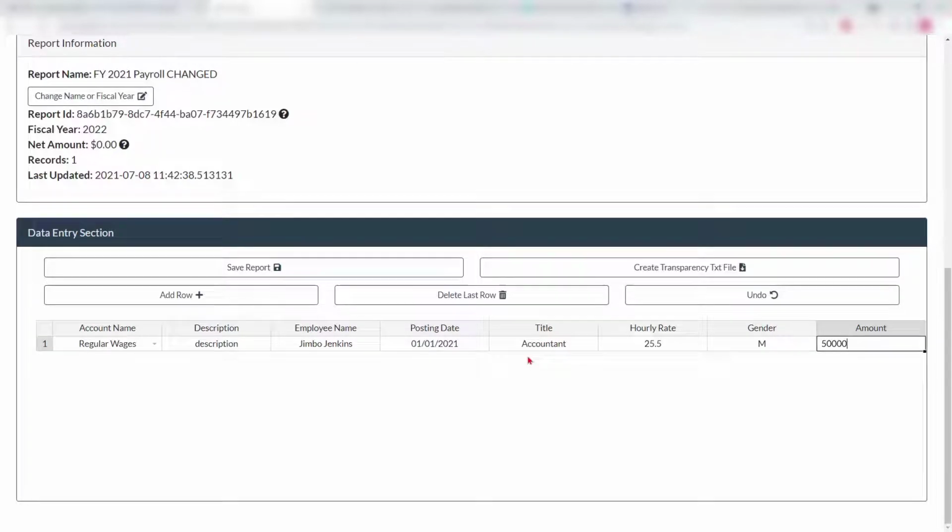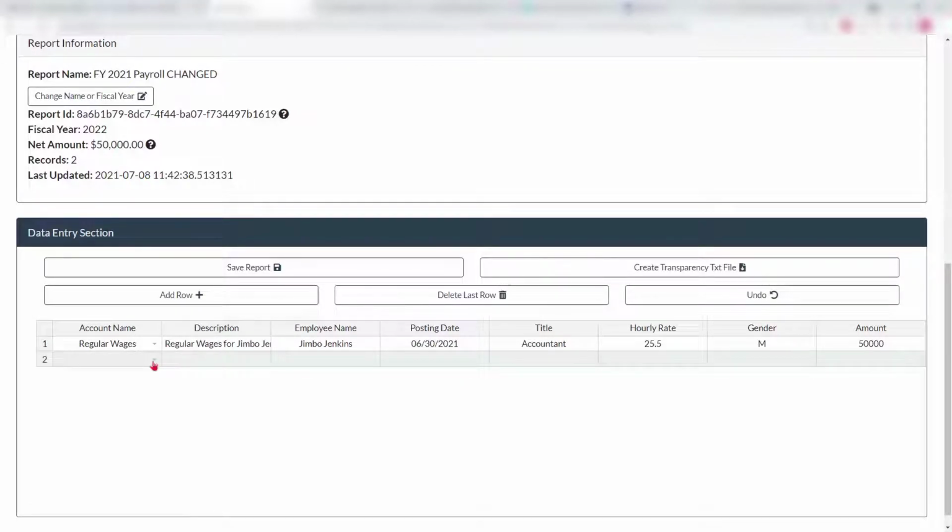In this case, we're creating a report for fiscal year 2021, and so for my entity, that needs to be the last day of the fiscal year. If you are a 6/30 year-end entity, it will be 6/30. A calendar year entity will be 12/31. Now I'll enter a description. Regular wages for Jimbo Jenkins.